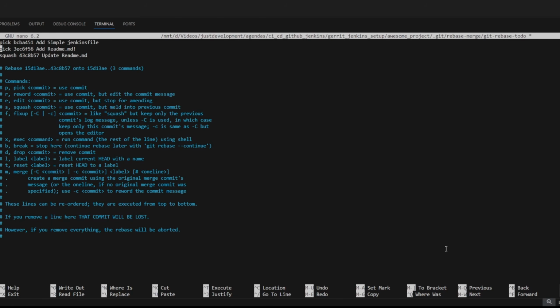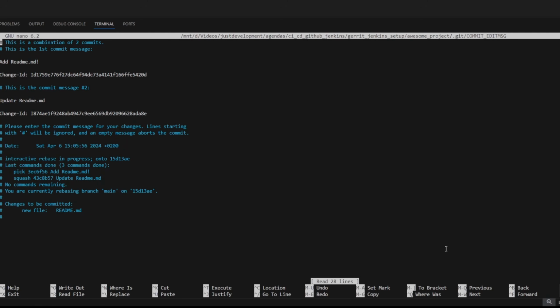We will use the first commit that we made with the change ID. As you can see here, the reference commit that was before our 2 commits is still there. We want to keep the first commit, but we want to modify the latest one that we have made, and we want to squash them. We save it. And now you see that we have 2 messages.